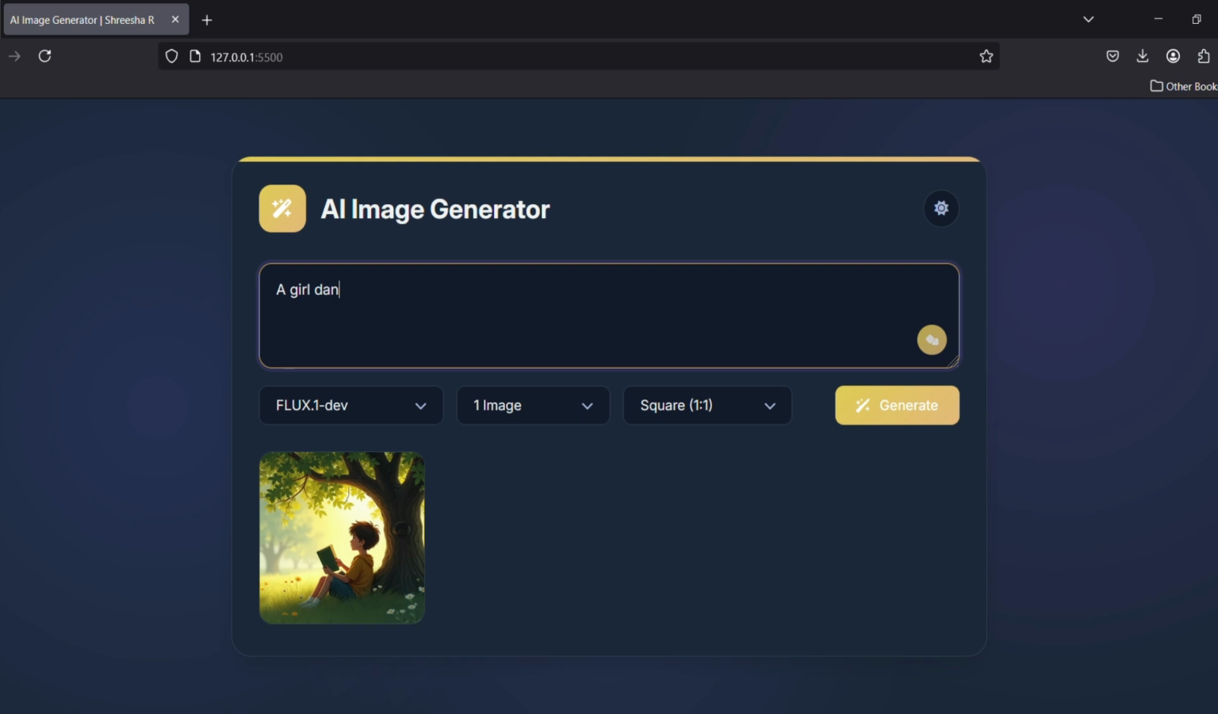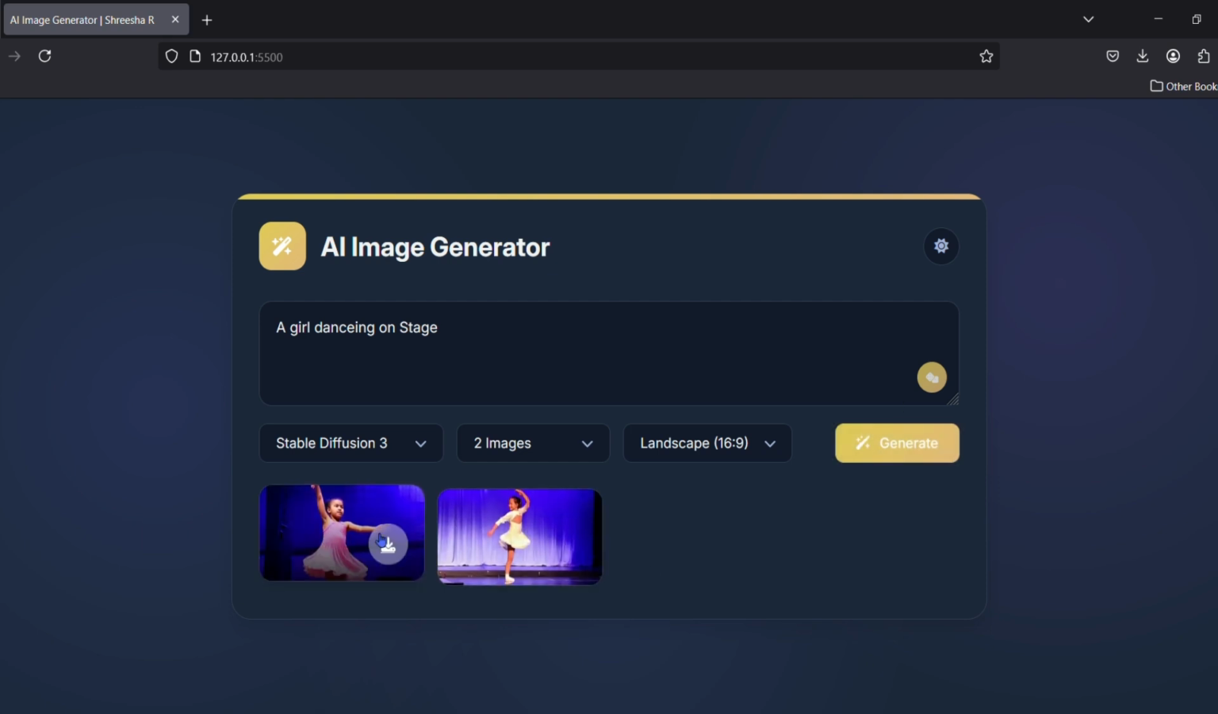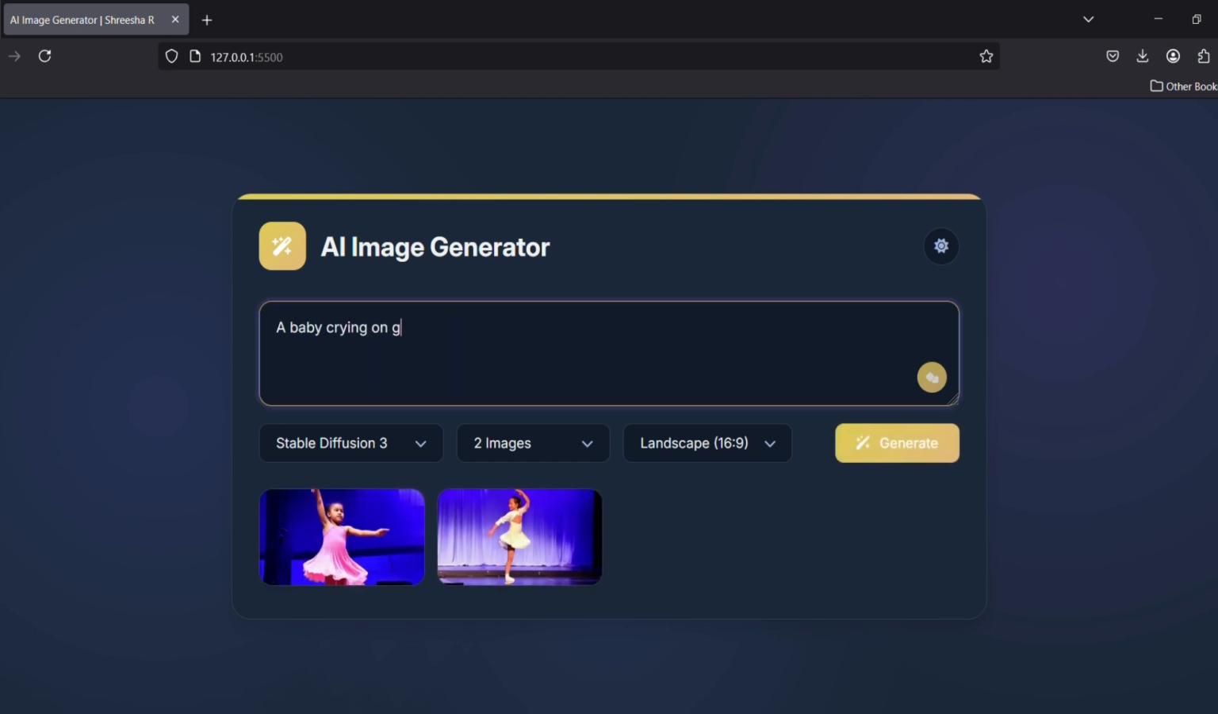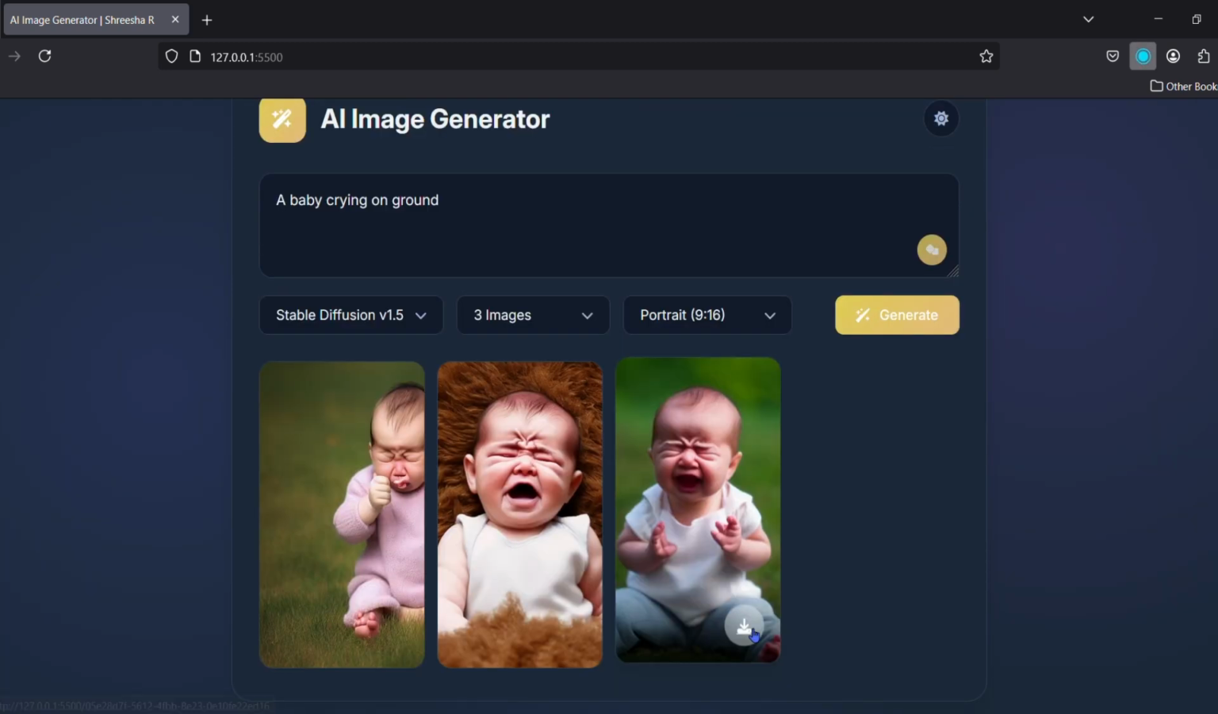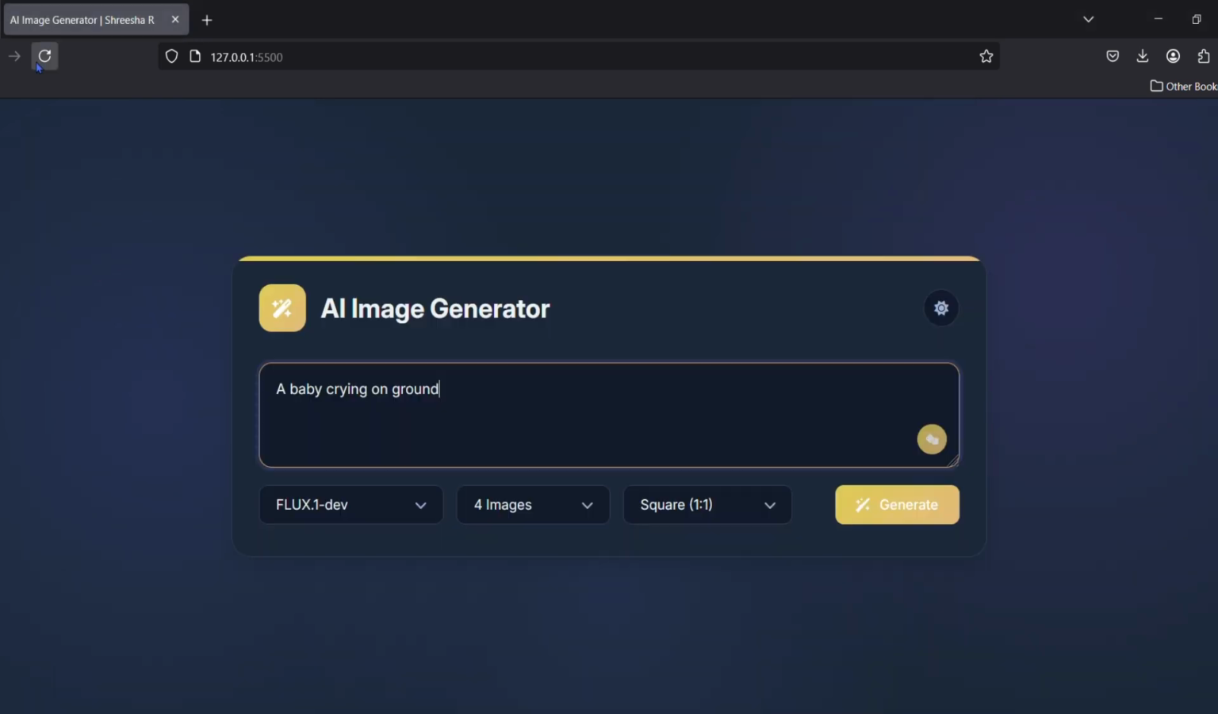Get ready to unleash your creativity with our AI image generator. With just a few clicks, you can generate multiple images at once, saving you time while exploring endless possibilities. Need the perfect fit? Customize the aspect ratio. Whether it's square, portrait, or widescreen, you're all set for social media, artwork, or even wallpapers.